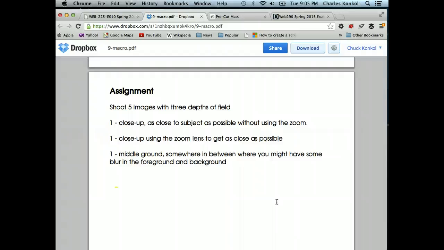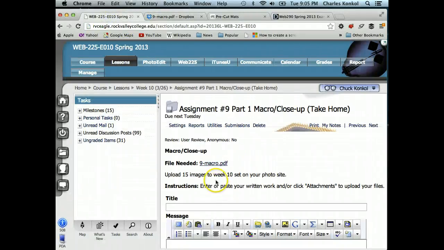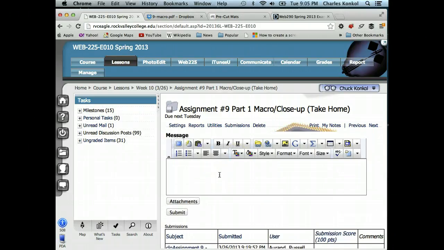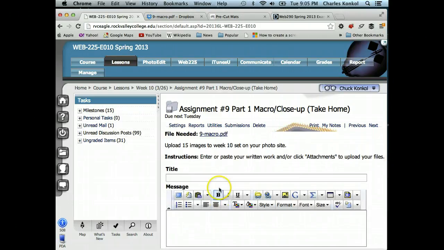Once you're through taking these photos, we go back to the Dropbox. You're going to upload the 15 images to week 10 on your photo site. As always, put your name in the title, and paste it below.